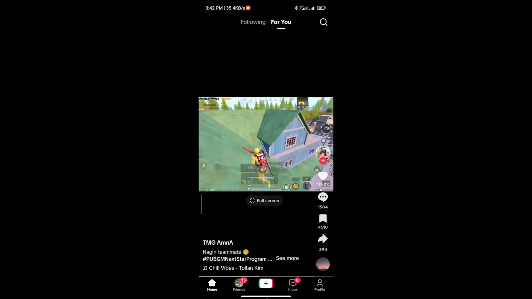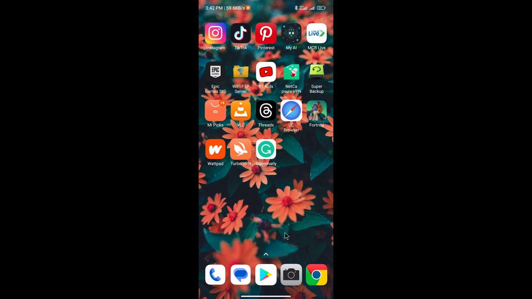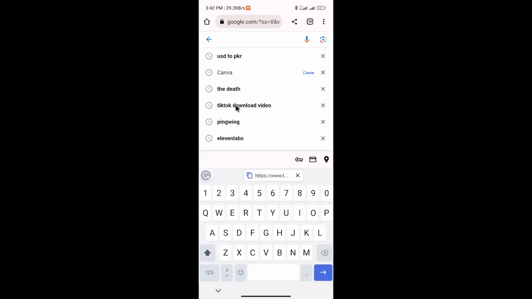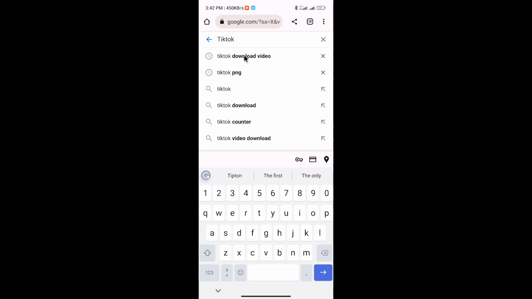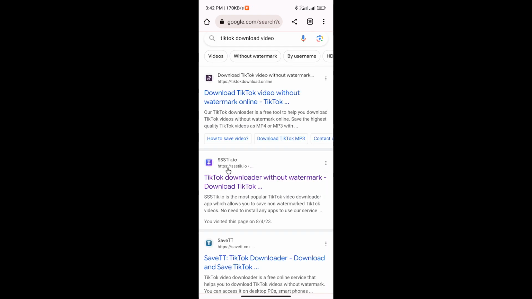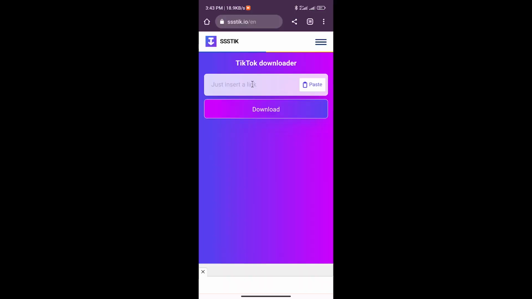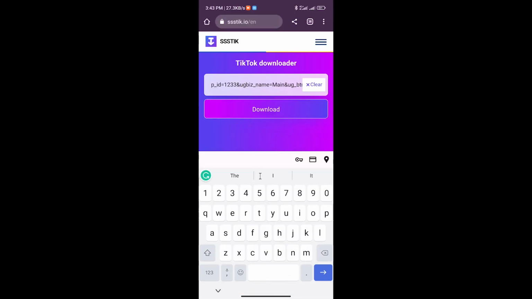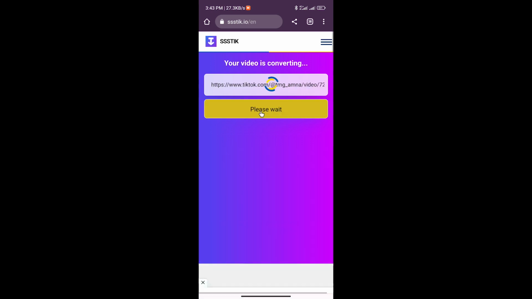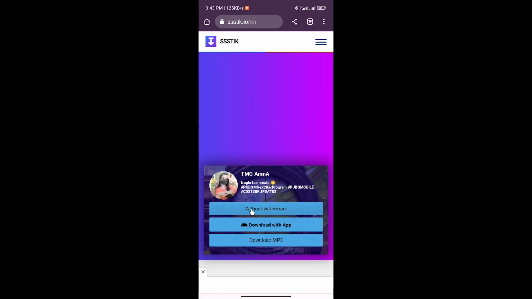Now close the TikTok app and open your mobile phone browser. Here, simply write like I am writing and tap on the option TikTok download videos. Open this website, ssstik.io. Open this one, paste here the link of the video and tap on the option download. Now simply tap on the option without watermark.